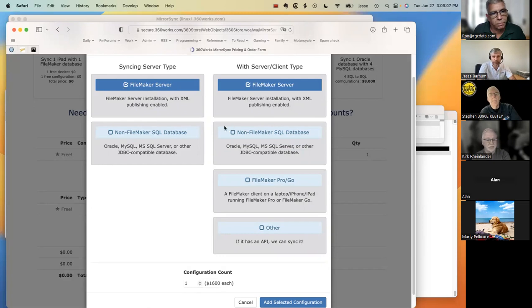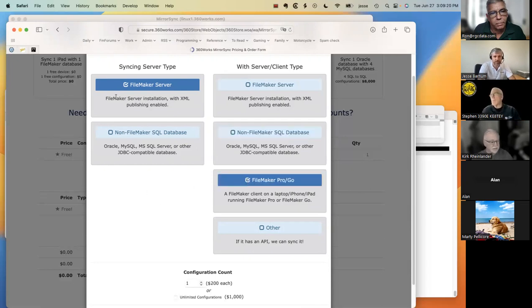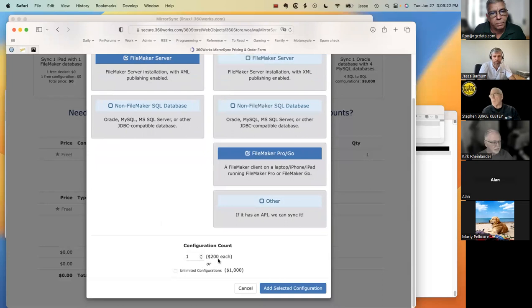You can also sync FileMaker Server to non-FileMaker Server databases. That price is $1,800. So that would be like FileMaker Server to MySQL or FileMaker Server to Dynamo or something along those lines. There is kind of an edge case where you might want to do additional client to server syncs, FileMaker Server to FileMaker Go. Those are $200 each.